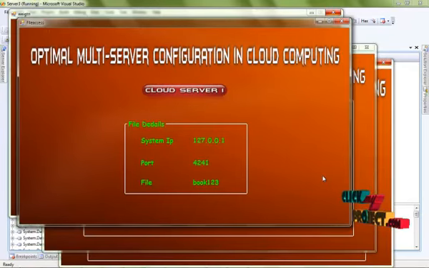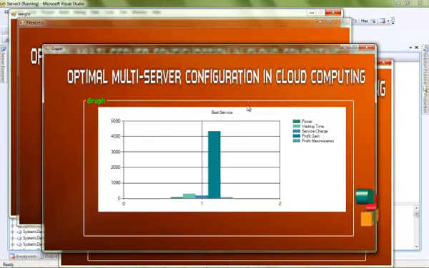So the file has been sent to server 1, cloud server process 1, and the file information. This is for our profit gain for our process.